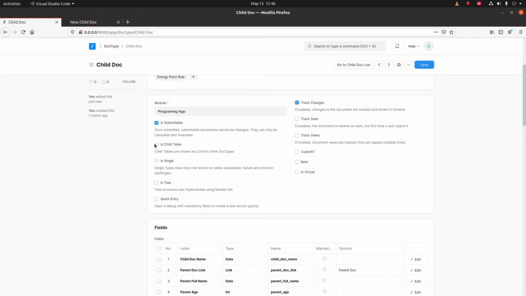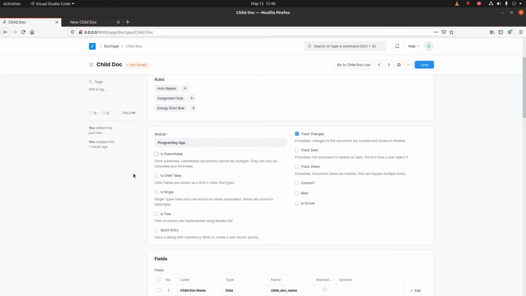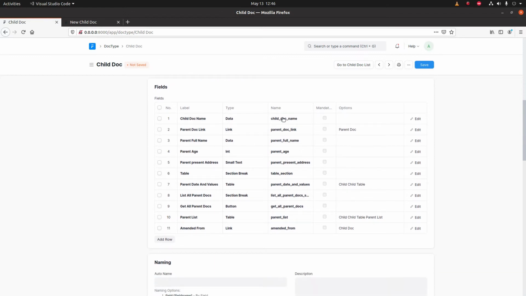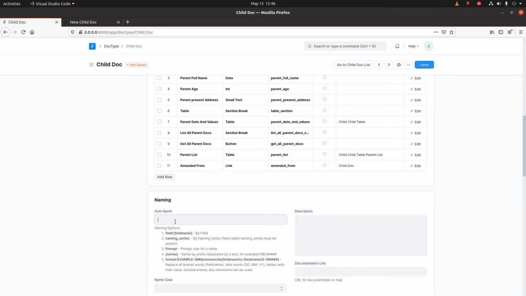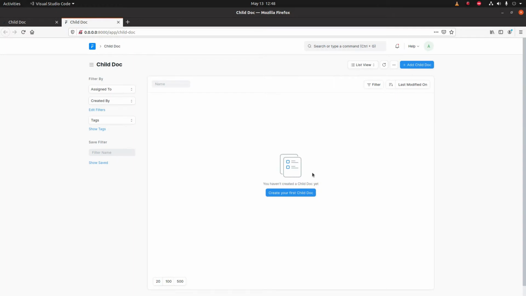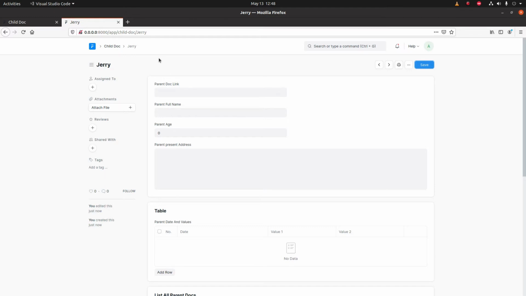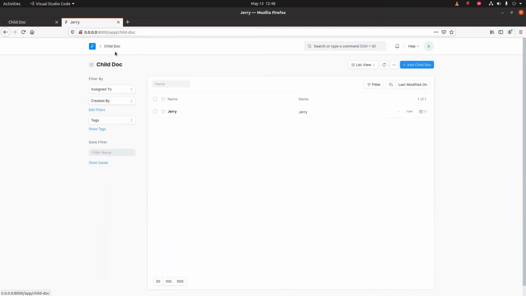Let's open child doc type and uncheck "is submittable", and I am adding a naming series to this document based on child doc name. So let's add this and click on save. Then go to child doc list and create a child doc, give the name Jerry and click on save. And here we can see the name Jerry as the document name. So if you open the child doc list, we can see the name Jerry.